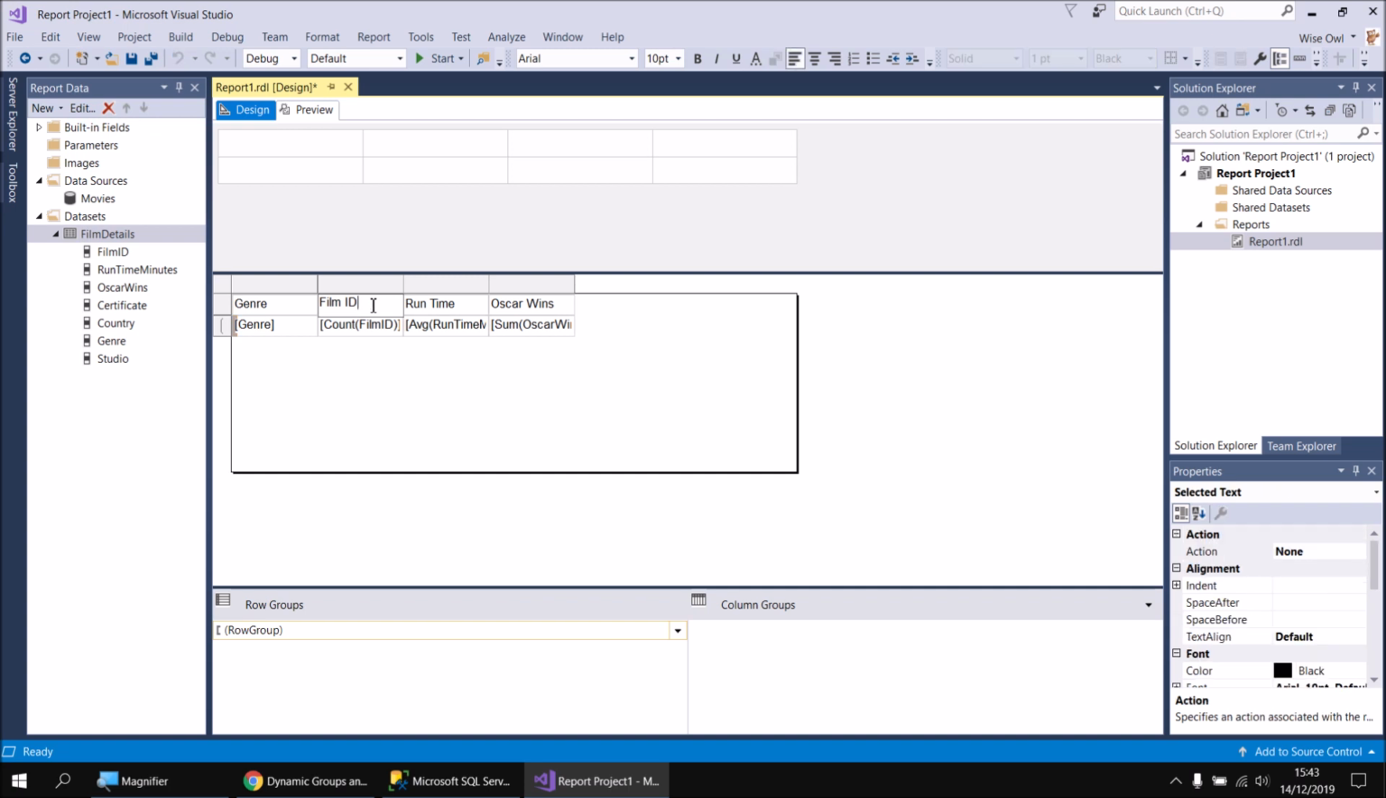If I want to change the titles at the top of each column of the table, I can simply select the text in there and overtype that. So I'll go for count of films for the first column, and then the second column, I'll call this one average runtime, or AVG runtime for short, and then just get rid of the word minutes from the end just to tidy up the title. And then the Oscar wins, I can call that one total Oscars. And again, I'll just get rid of the word wins from there.